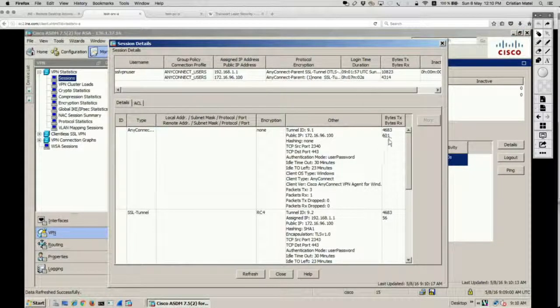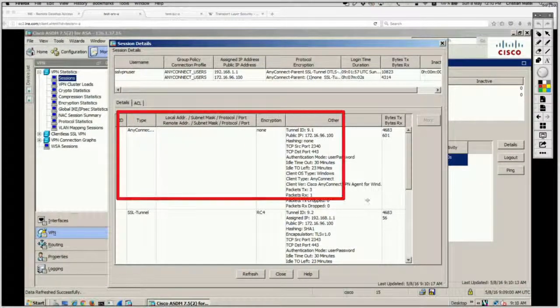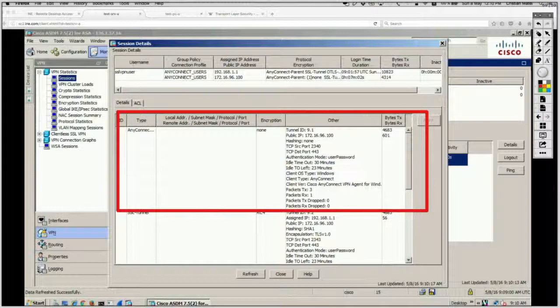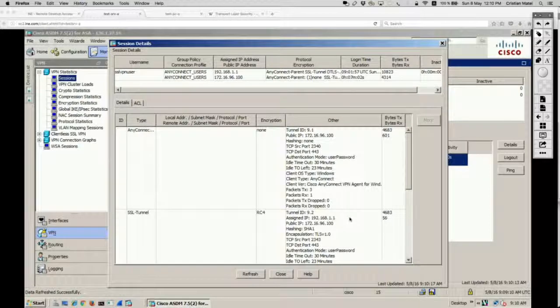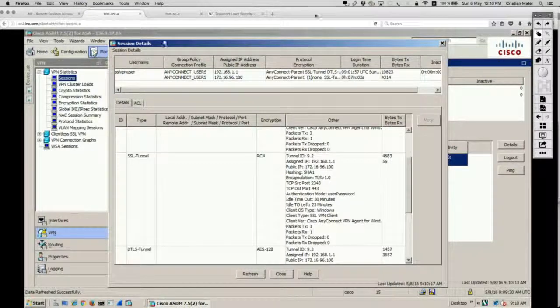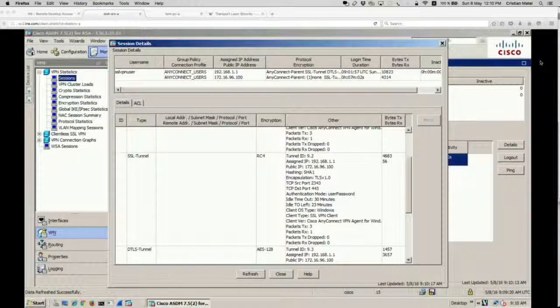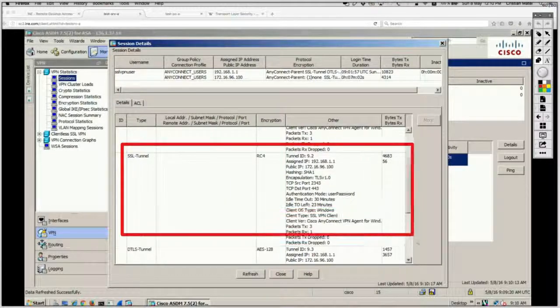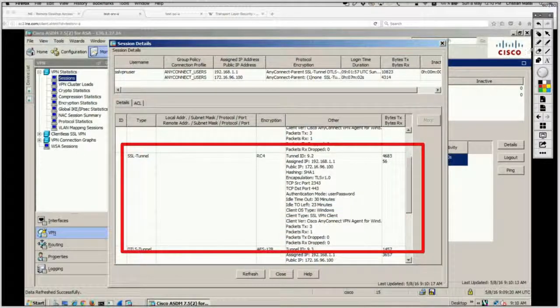and we're seeing here pretty much the same thing as we saw in the GUI. In the CLI, this is going to be the parent AnyConnect tunnel. Next is going to be the SSL tunnel, and then the DTLS tunnel. Actually, it's a bit misleading because the technology is called SSL VPN, so this shows up as an SSL tunnel, but we negotiated TLS actually.